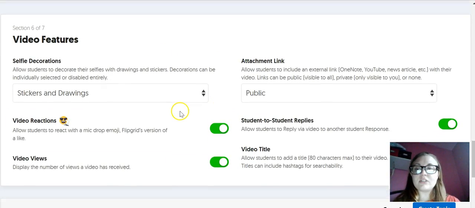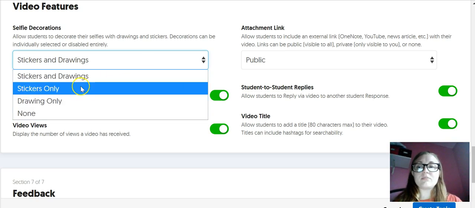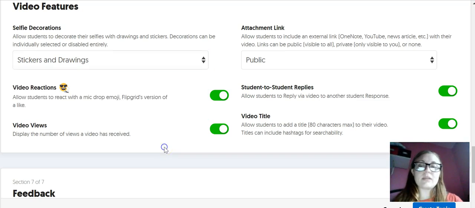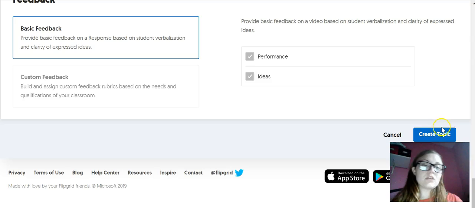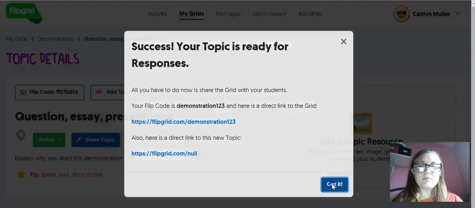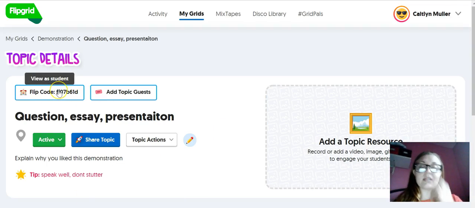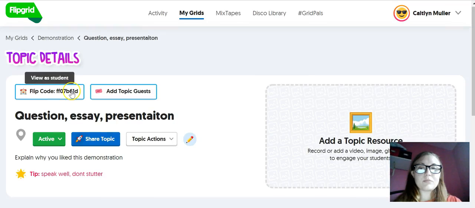And then there's different features, so the students have a choice to react to the videos. You can allow them to draw or add stickers on their selfies when they post their response, and then you can control the kind of feedback that they give. So then right here you click Create Topic, and then here you go. And then there's a different flip code for the specific topic. Now this would be the assignment. So this is the topic, and then there's another one for the actual code, for the actual grid. So yeah, that's pretty much this.